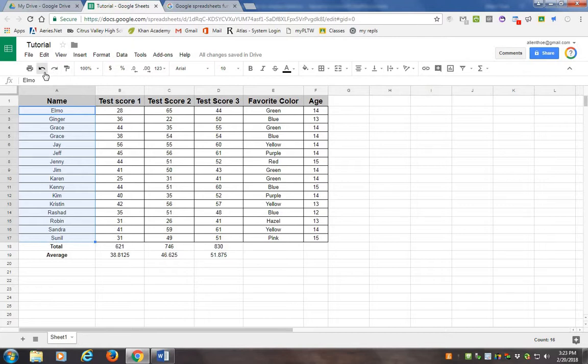And let's see, did the scores go with it? No, they didn't. So although I succeeded in getting all of this done correctly, my scores are not. Elmo's score is not 28 on the first four. Elmo's score was 56. So let's go back and try it again.